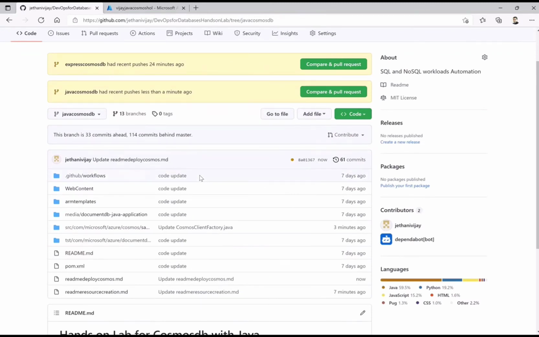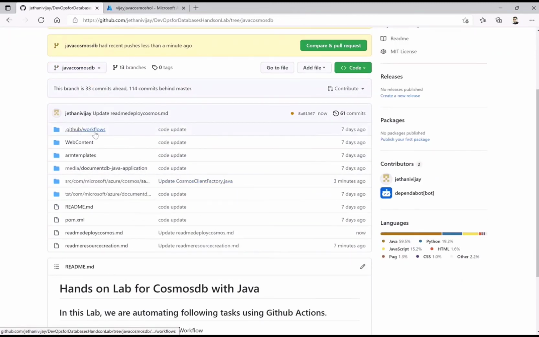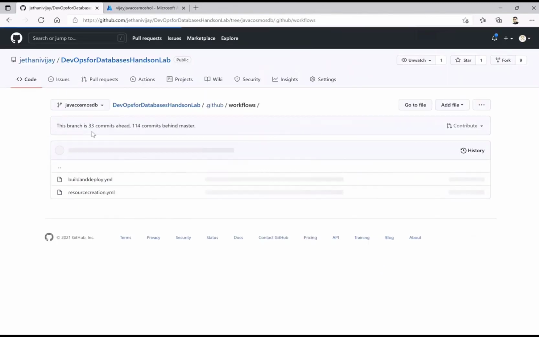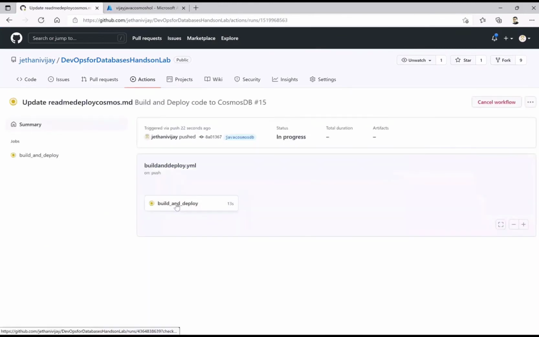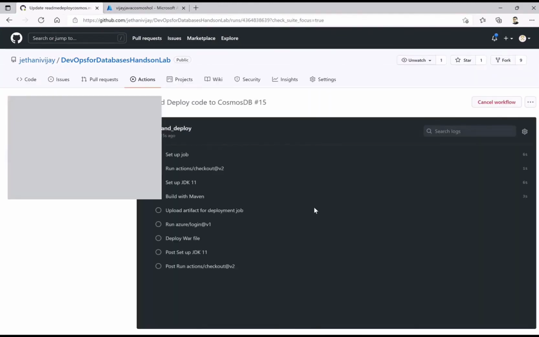Also, if you are doing it for the first time, make sure your workflow files are in this folder itself, otherwise they will not run. It has to be in .github/workflows for them to get triggered based on whatever configurations we have kept. Okay, so now let's look at the steps it is doing.